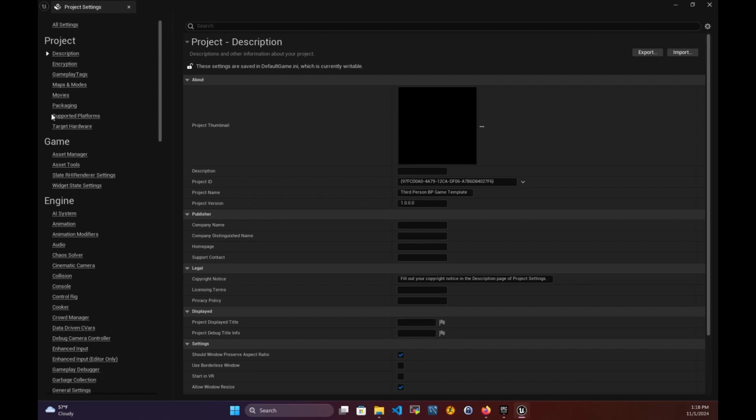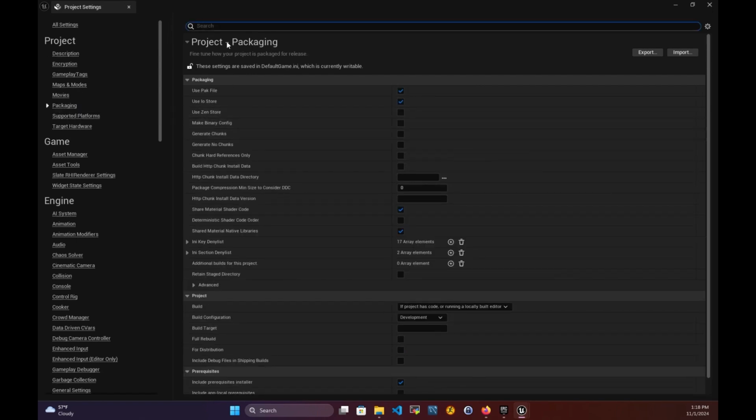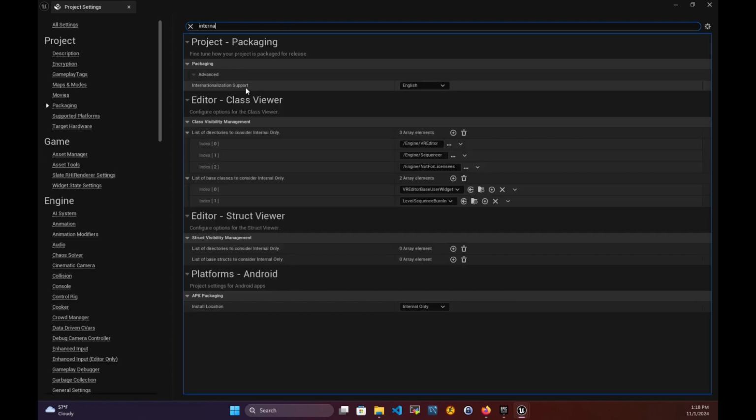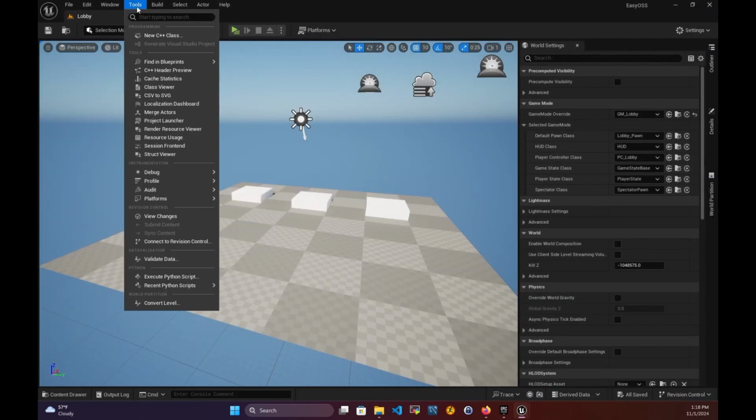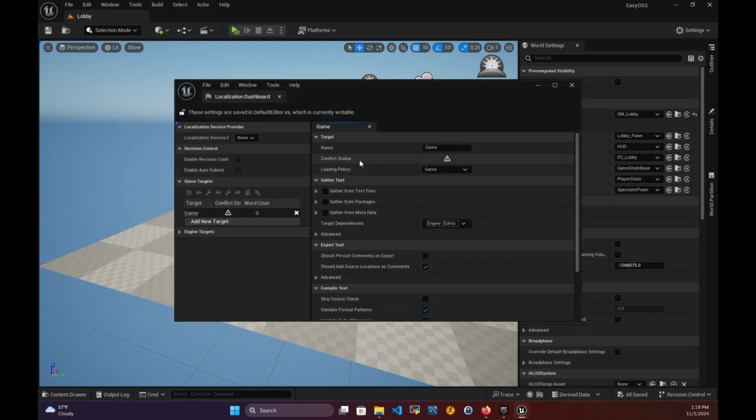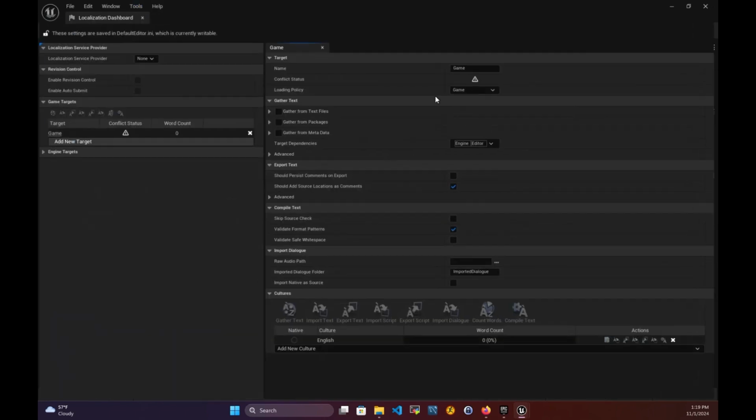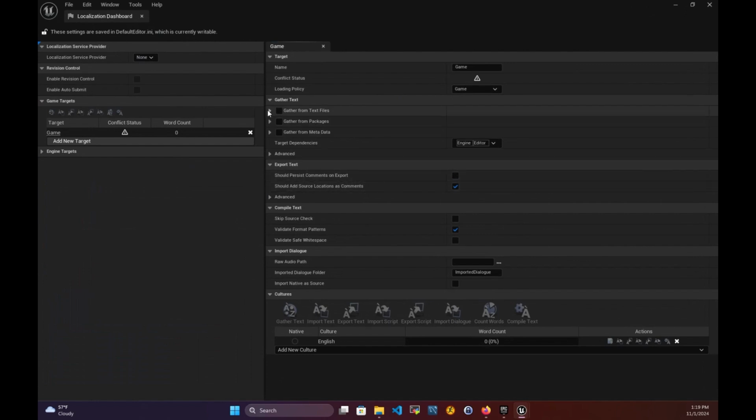Go to Project Settings, then Packaging. Look for Internationalization Support, then set it to All. Go to Tools, then to Localization Dashboard. In this dashboard, you need to specify to your project where to gather text for localization.